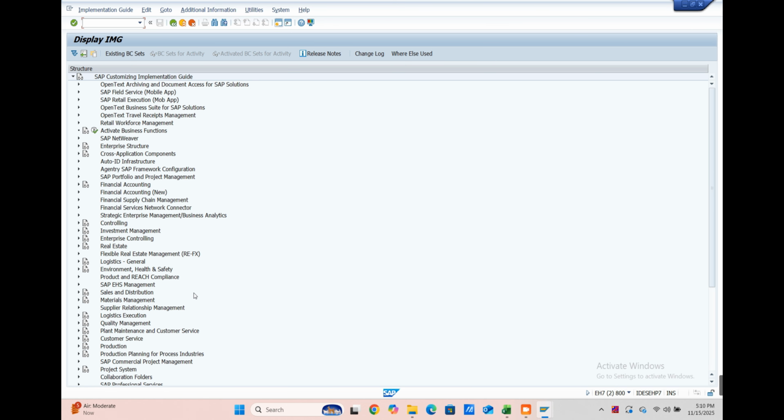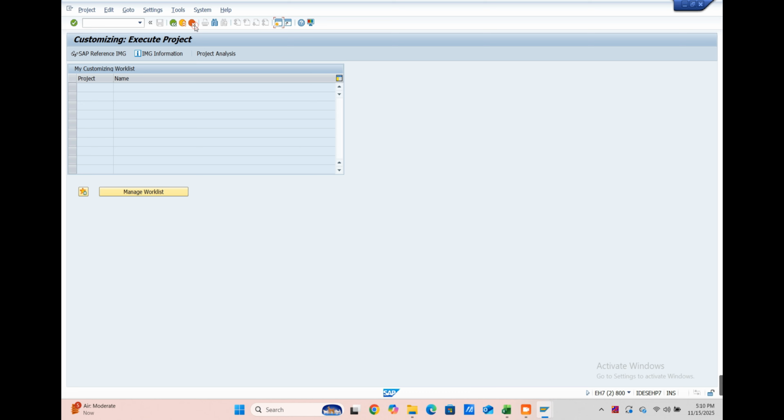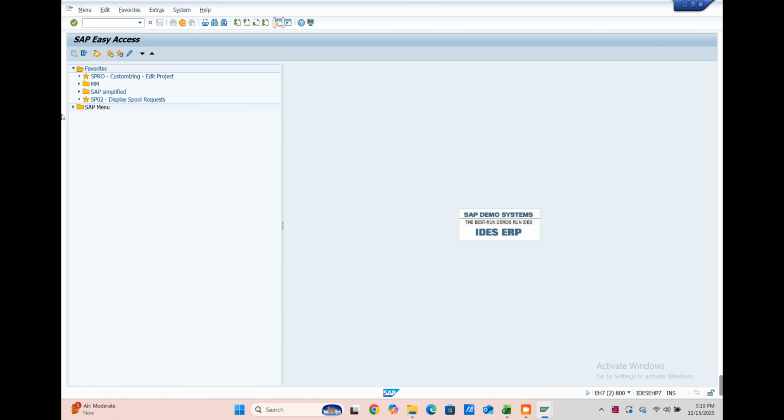As a consultant, if you are working as a FICO or if you want to work as an SD, you will work in this SPRO screen. And the end user, the person who runs their day-to-day business activities and business transactions in SAP, uses this screen, SAP Easy Access. Okay, I think this is clear now.